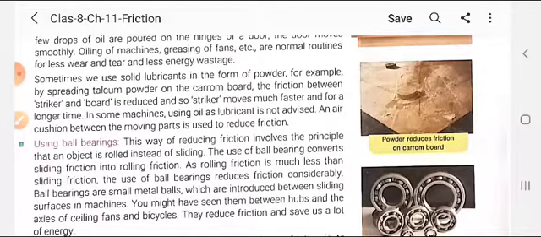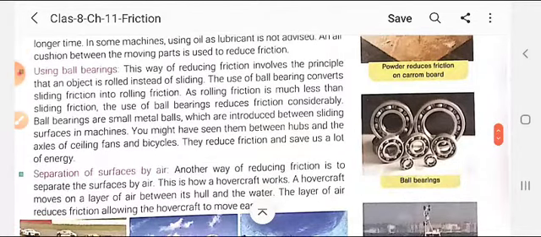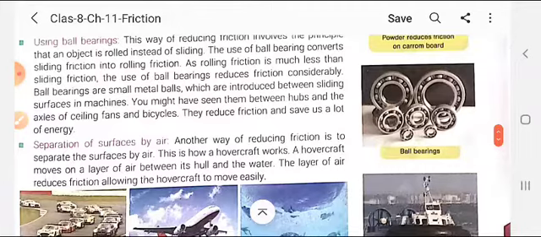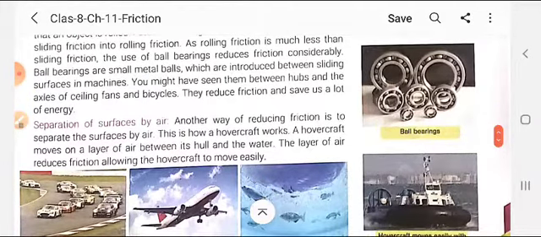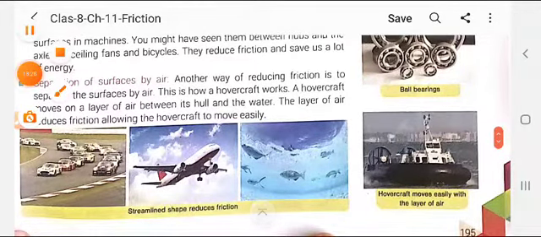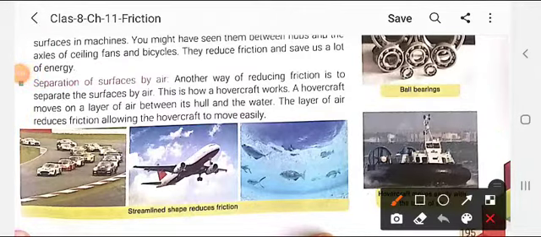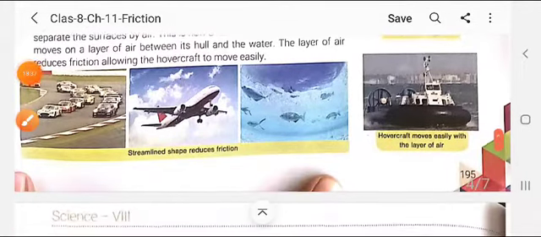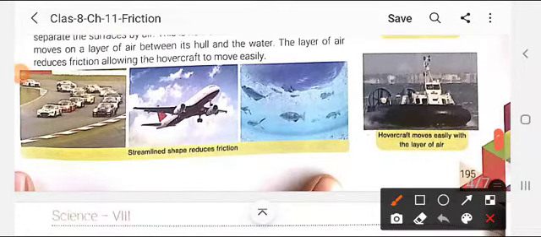Okay, dear student. Now next is separation of surfaces by air. Another way to reduce the friction is to separate the surfaces by air. You can see here a hovercraft, student, which runs on water as well as on land.